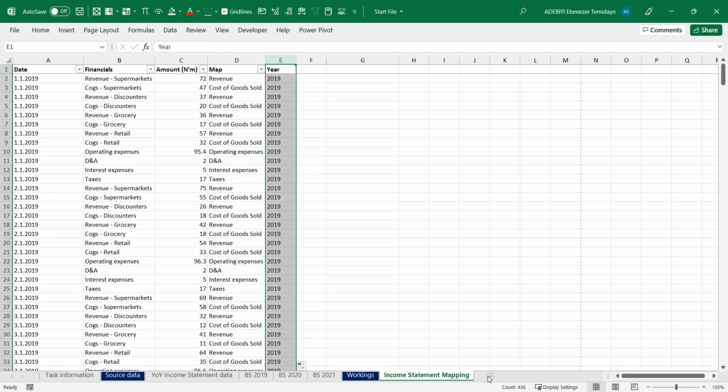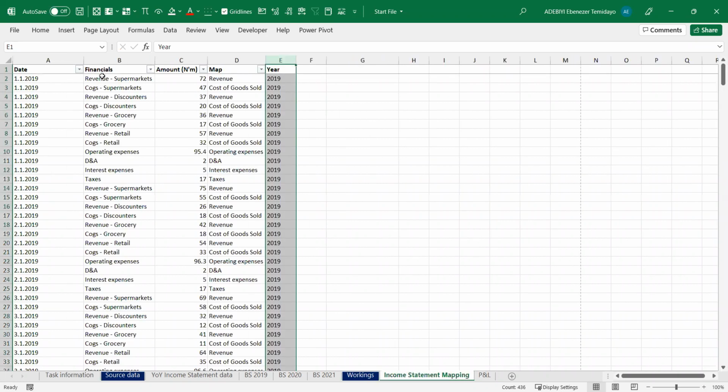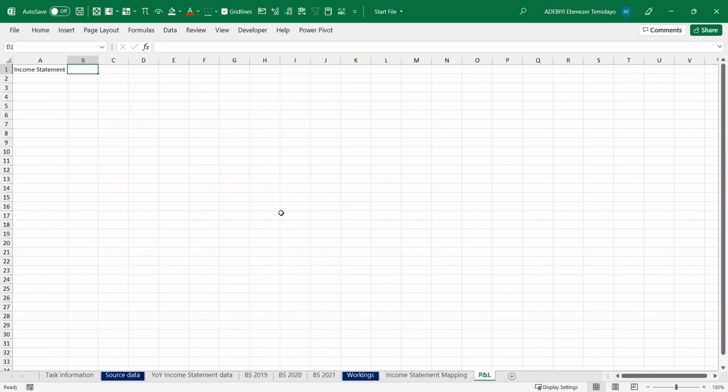Now watch this. I'm going to create a new sheet. I'm going to call this, let me just call it P&L. Okay, I'm going to call it maybe income statement. Then let me expand this. I have just 2019, 2020, 2021 here. So I'm going to have 2019, 2020, and then 2021.